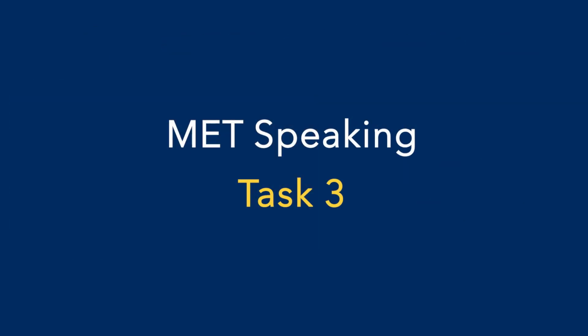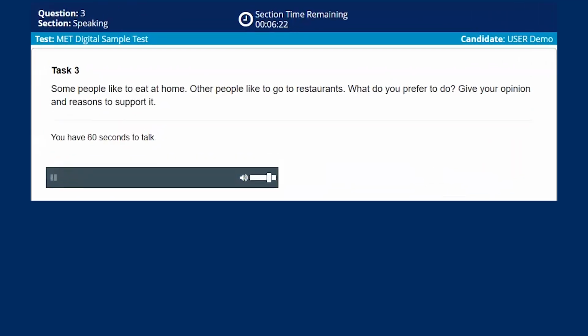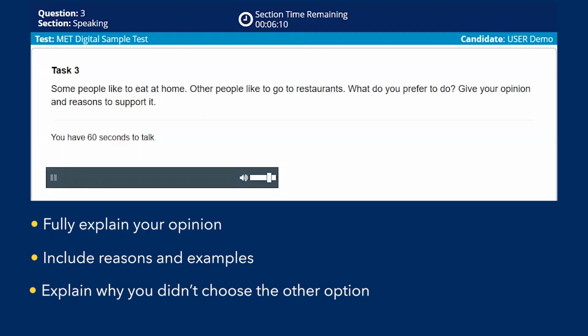In MET Speaking Task 3, you will state and explain your opinion about a topic for 60 seconds. The topic will be related to Tasks 1 and 2. To get a higher score, fully explain why you support one side over the other, and include reasons and examples if you can. It is helpful to explain why you didn't choose the other option.